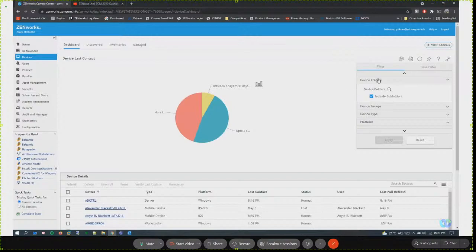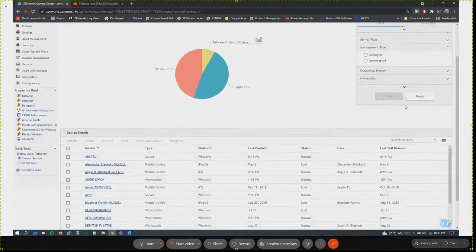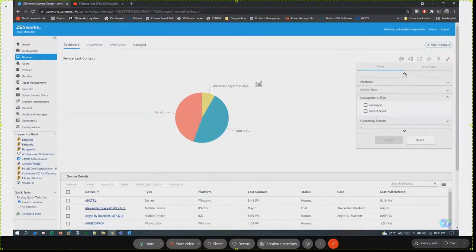Again, you can aim this dashlet at a specific set of filters, or by default it will pick everything within your zone. But like other dashlets, if you want to specify a specific folder, group, type, platform, and so on and so forth, all that is possible. So you have different types of filters available over here to narrow down the specific set of devices in which you're interested.